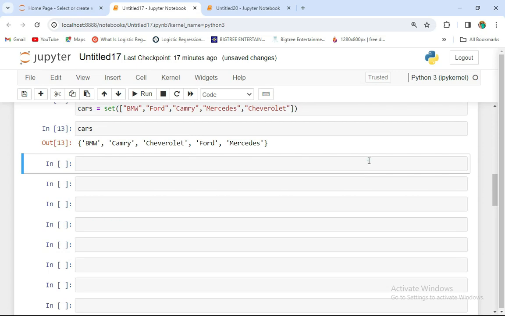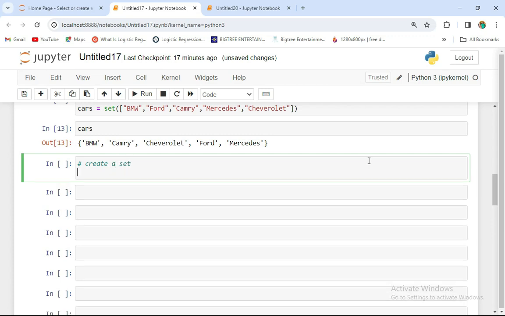So let's see what next. There's another way for creating a set also. This is not the only way. Let's see the other way we can create a set. Let me just name this automobile, so that you know that we can also do it in another way.